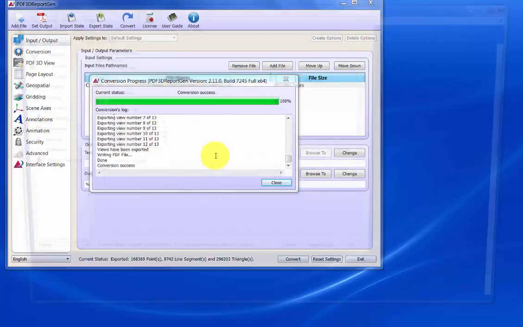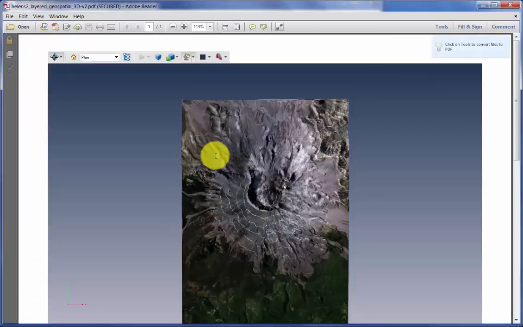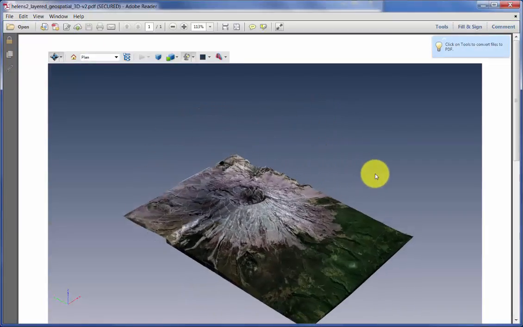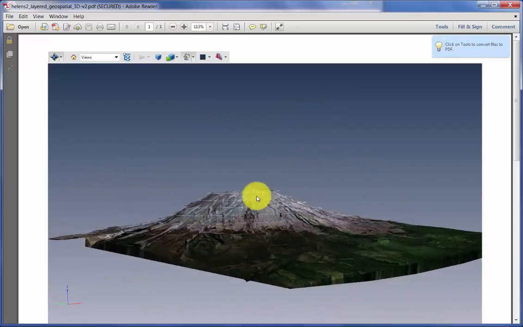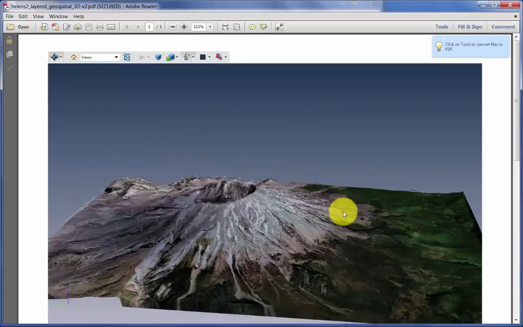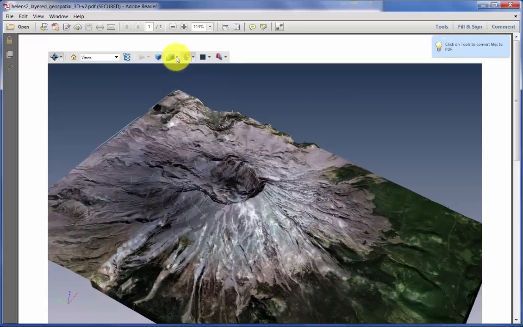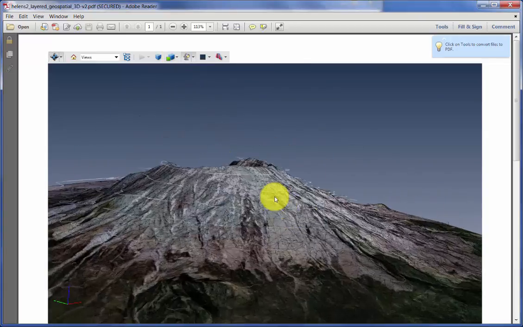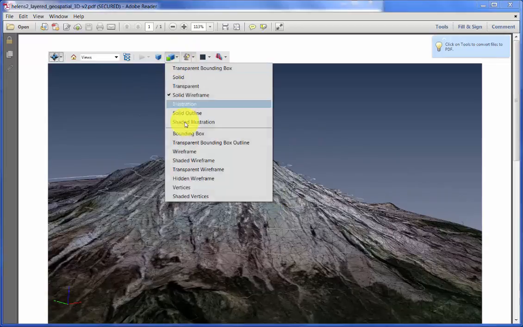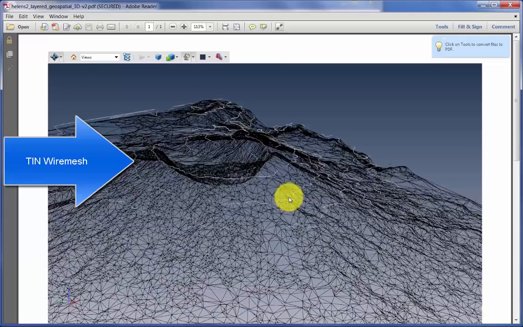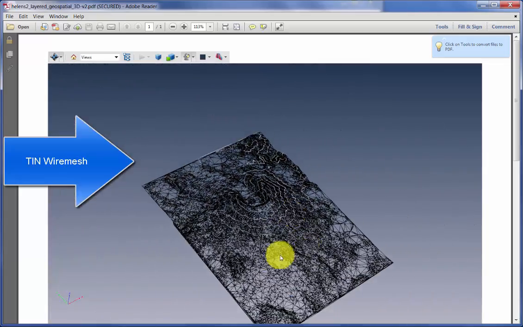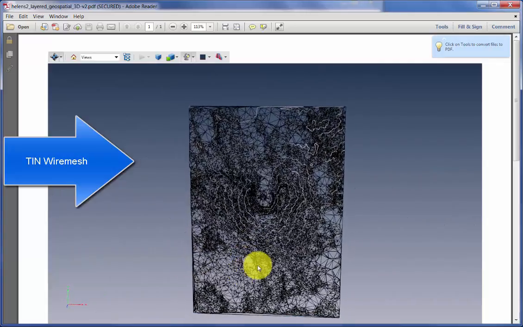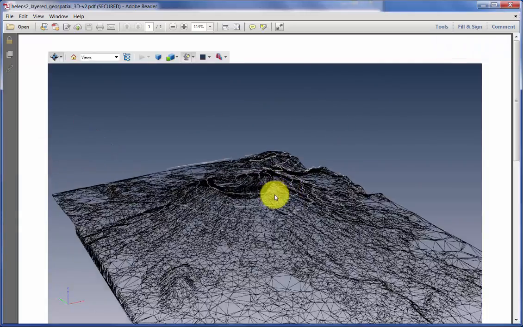loaded, but this time with the draped image and also an underlying tin grid for the representation. Here we also have contour lines shown, and if I switch to wireframe, you'll see the adaptive triangle mesh shown where the triangle density varies according to the curvature and features of the terrain.